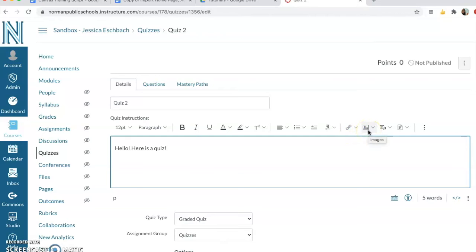You can upload a photo that you might have on your computer or search Unsplash for copyright-free photos. You can insert recorded or uploaded media. So if you want to give the instructions to the quiz via speaking to the students, you can record a video or just an audio recording. You have the option to upload documents that are saved onto your computer, maybe a Microsoft Word document or a PDF.